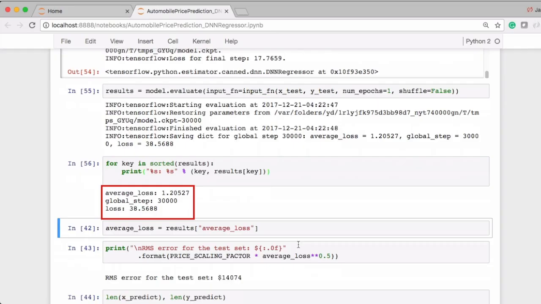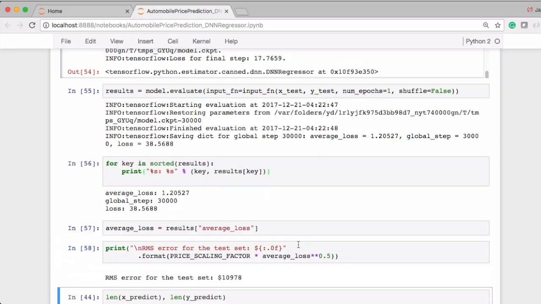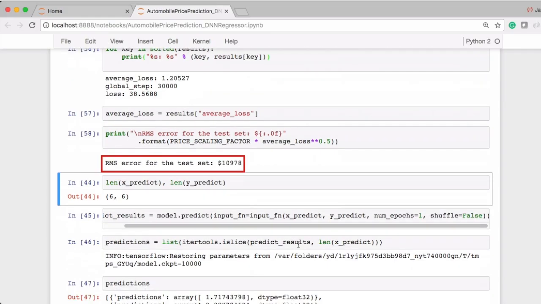Notice that the loss now is just around 38. With 10,000 steps, the loss was around 63. So clearly this model has improved. Let's see how our price predictions have improved because of this model. Step through the code and we find that the root mean square error is now around 10,900, an improvement from around 14,000 that we had earlier.